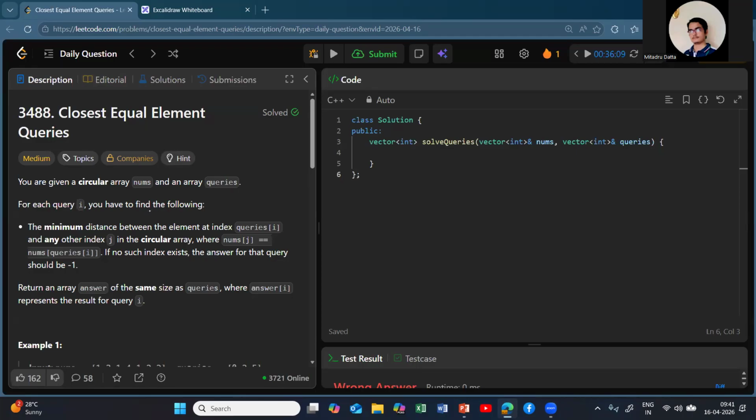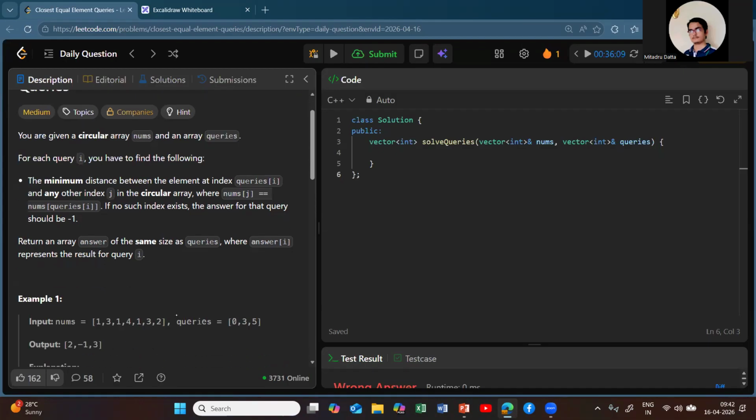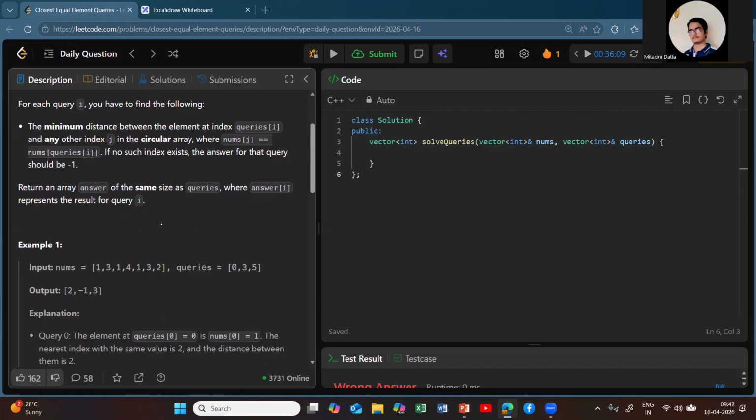You are given a circular array nums and an array queries. For each query i, you have to find the minimum distance between the element at index queries[i] and any other index j in the circular array, where nums[j] equals nums[queries[i]]. If no such index exists, the answer for that query should be -1. Return an answer of the same size as the queries, where answer[i] represents the result of the ith query. So I hope you did understand the problem statement.